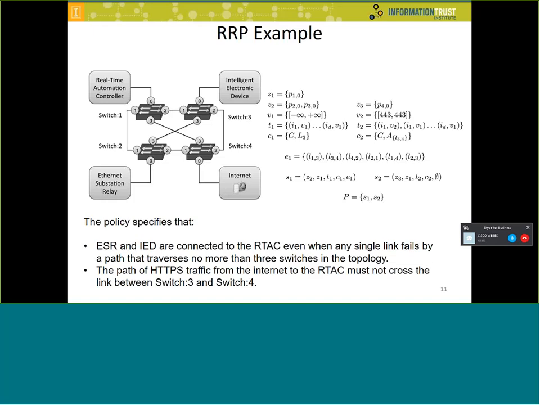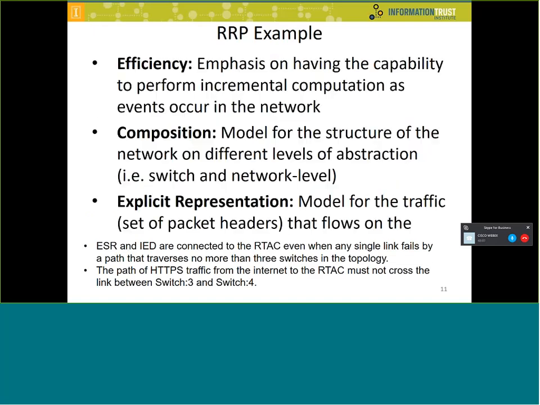And then I've composed my policy, and I hand it to the tool to validate. That's that. Okay.